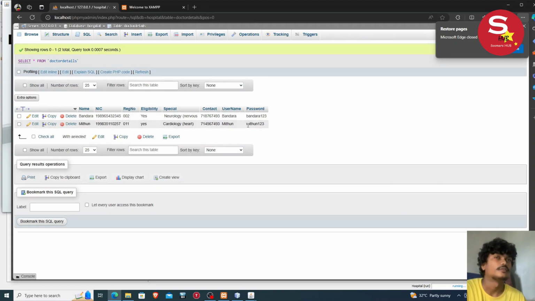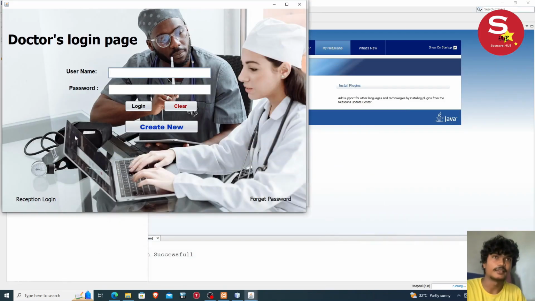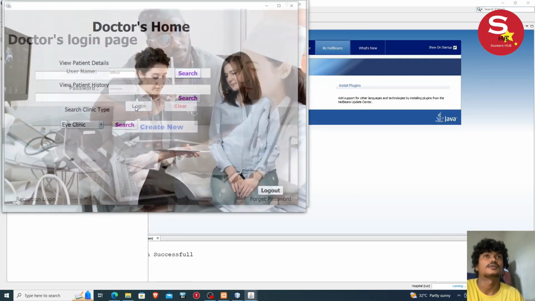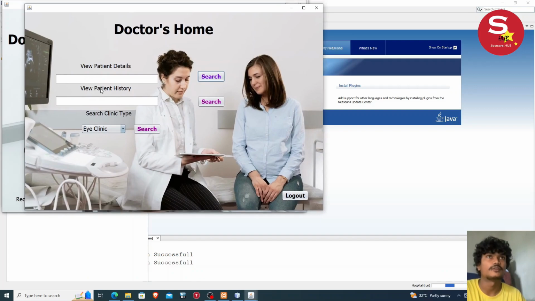Now I'm going to log in as a doctor. Enter username and enter password 123. Then click login. In the doctor interface, you can see search options: view patient details, view patient history, and clinic type searching. I'm going to describe them one by one. First, view patient details.